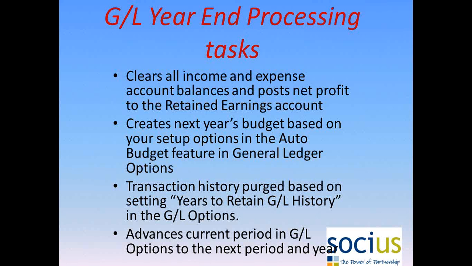During the period end process in General Ledger, all of the income and expense account balances and postings are netted to the retained earnings account. It creates a next year's budget based on your setup options in the auto budget feature in GL options. And the transaction history is purged based on the setting in your GL options. And again, it advances the current period in the options just like the other applications do.